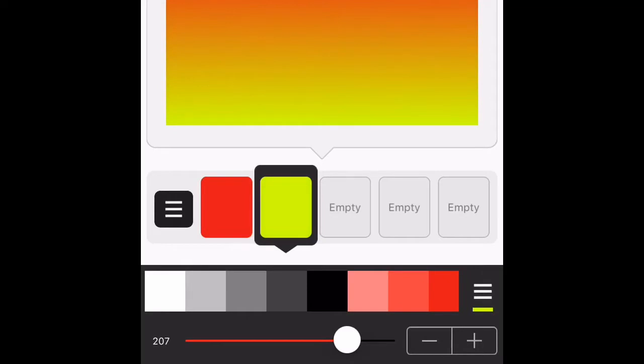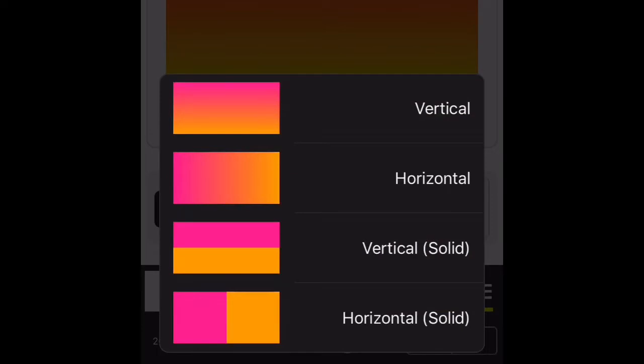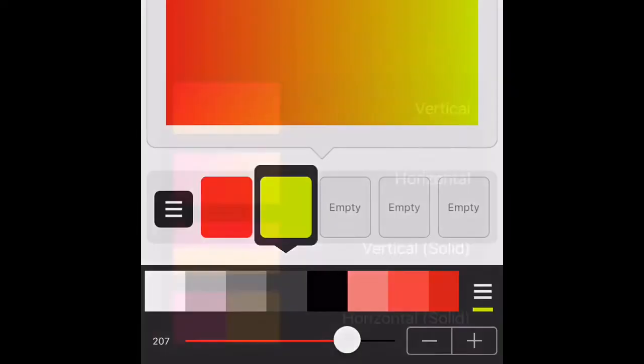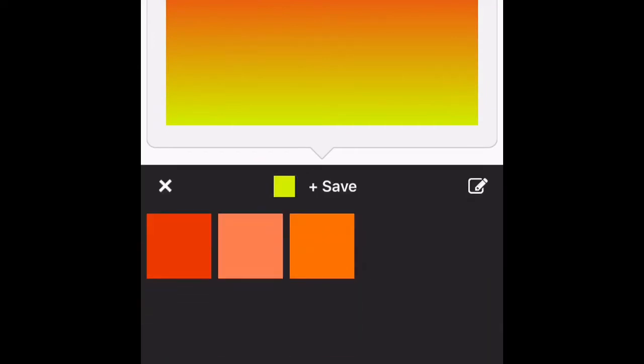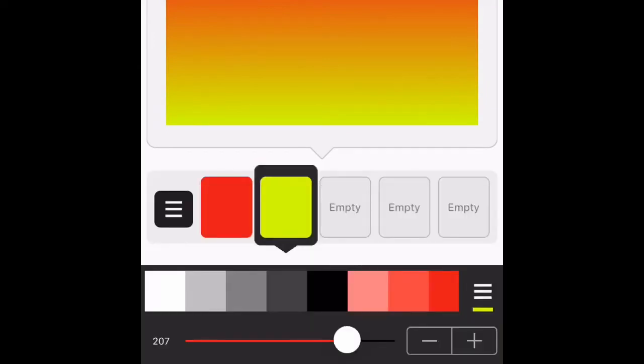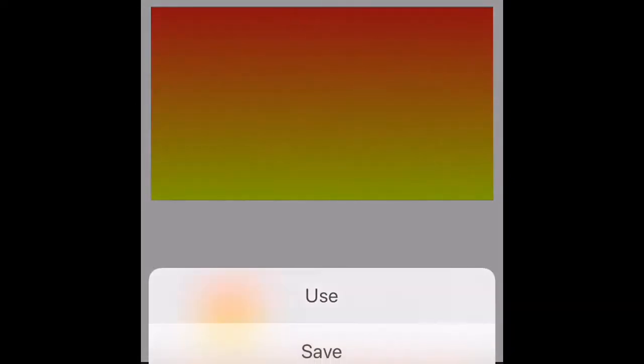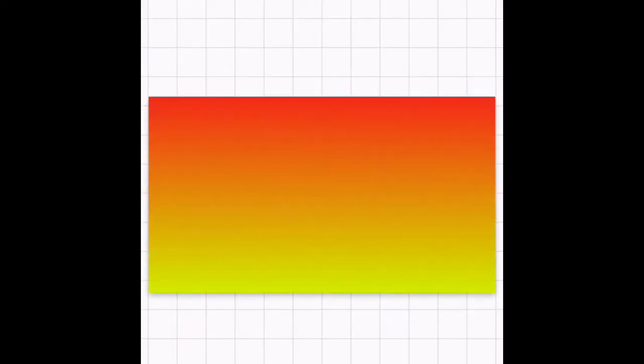And you could also change that by pressing the vertical button. See, those are some of the other options you have. It could be that, I don't really like that. Horizontal and vertical. I like that one though. And you can save your colors, so you can do another one. You press use. Okay, good.